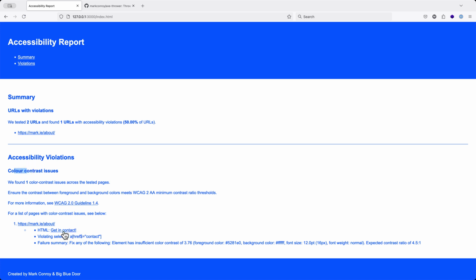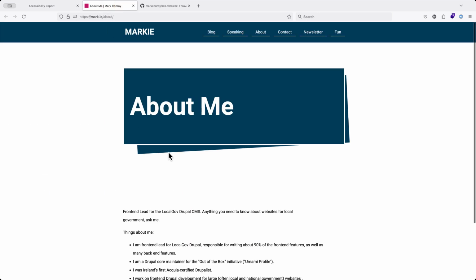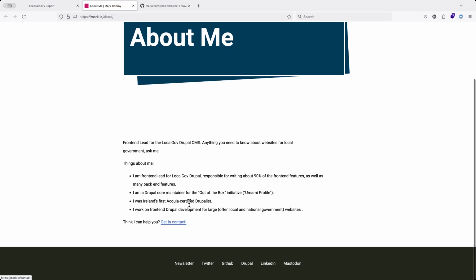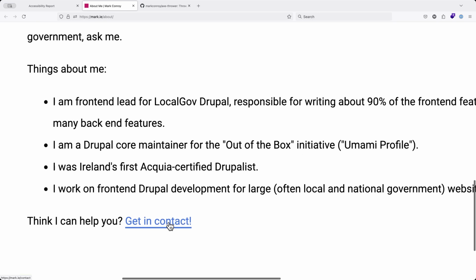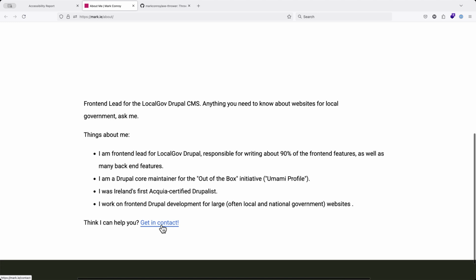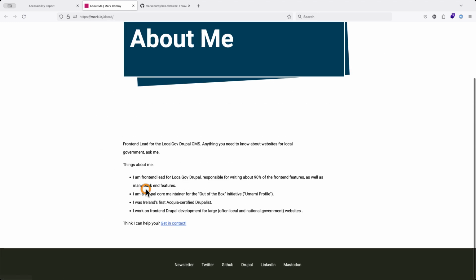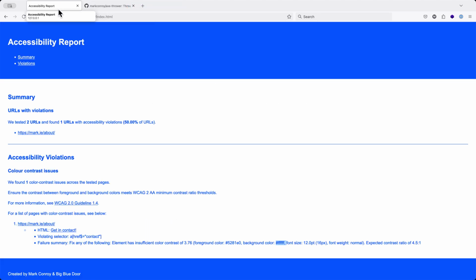So the link that says get in contact on the about page does not have enough contrast between the foreground color, which is this, and the background color, which is white. Let's maybe open up that page for a second. So it's this one here, about me, and get in contact, that's this here. So this blue is not dark enough against the white background. I might just zoom in a small bit here.